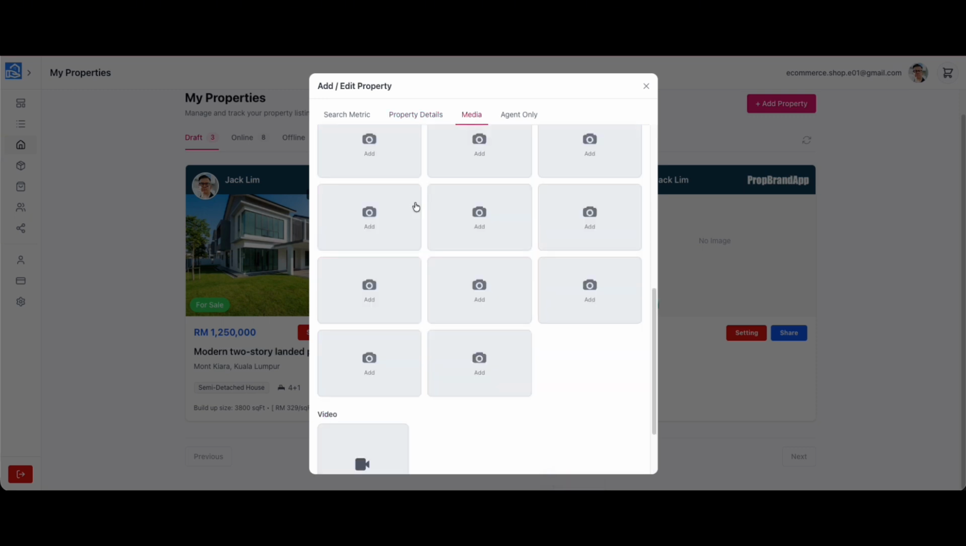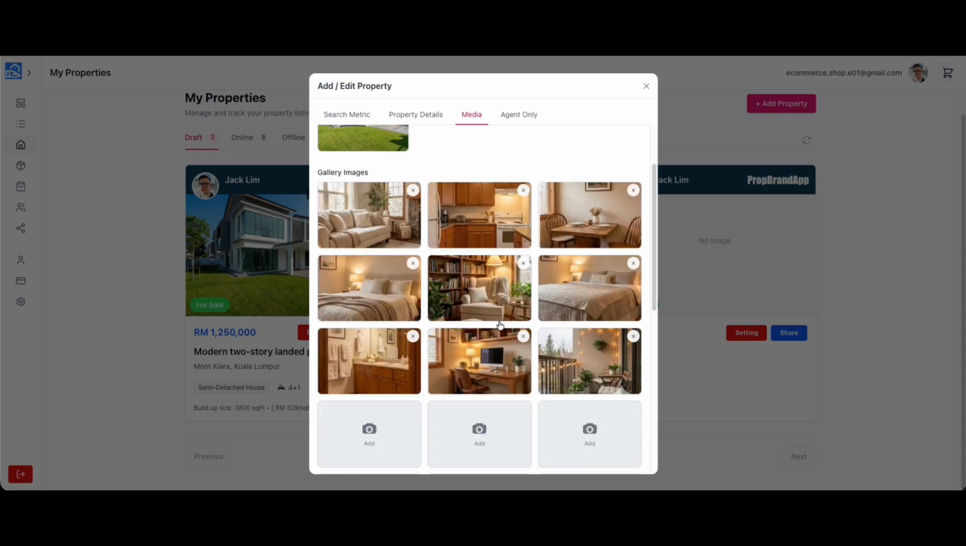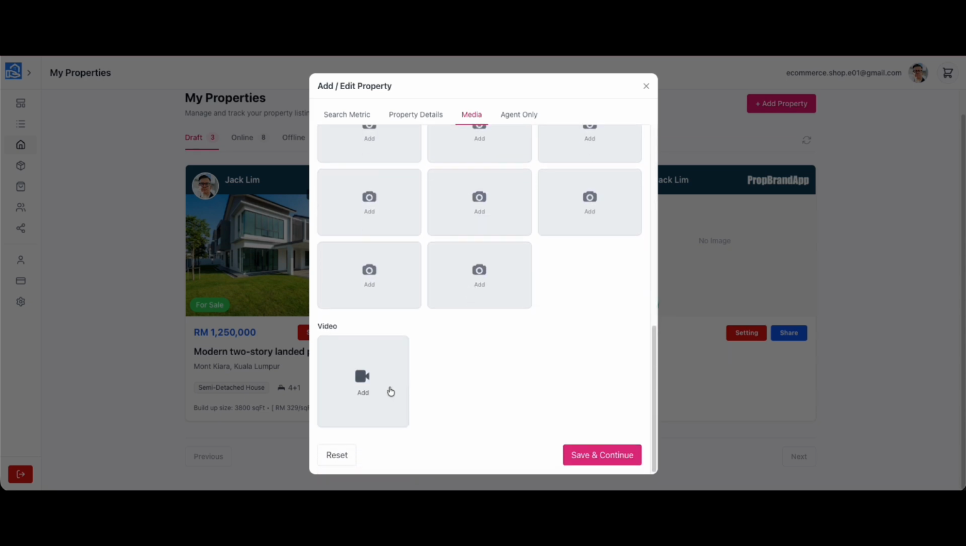In the Media section, you can upload your display or cover image. Depending on your subscription plan, you can upload up to 20 gallery images and 1 video.